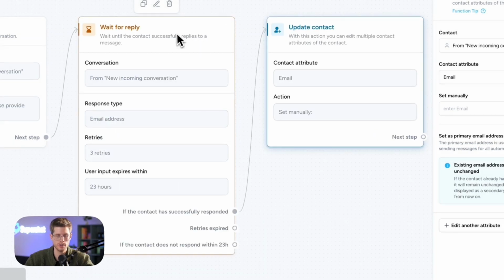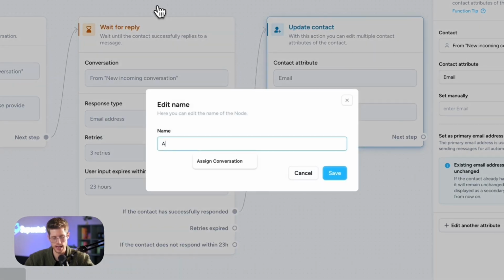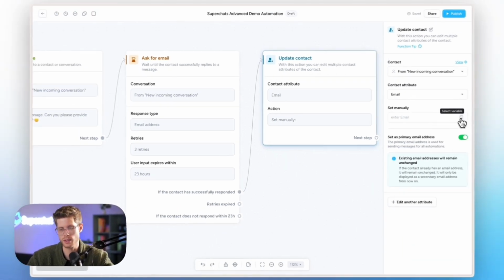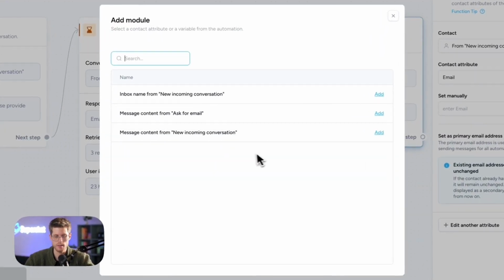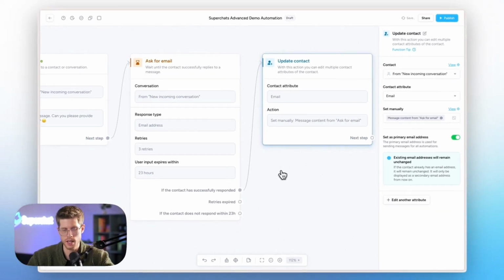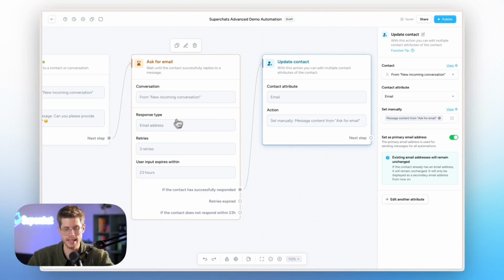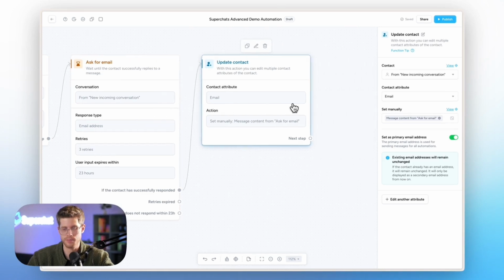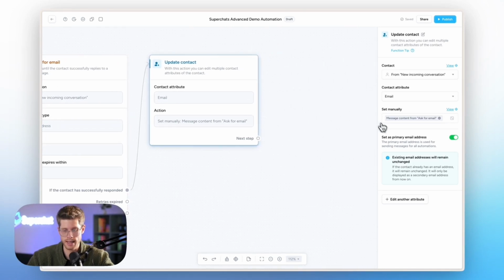So we can also change this node and say ask for email, and then you will see it makes more sense. It's the same thing, message content from ask for email. Done. So now once we are getting back a valid email here, we can just update the contact with whatever email we've got back here. Nice. Then we set this as the primary email address so that we can work with this later. And now it's already time to make the request.